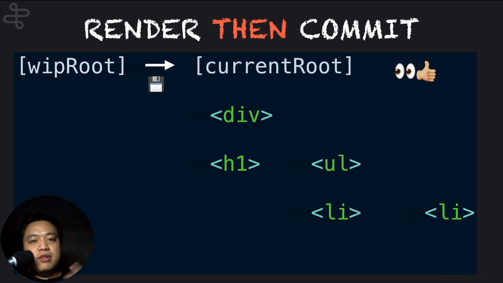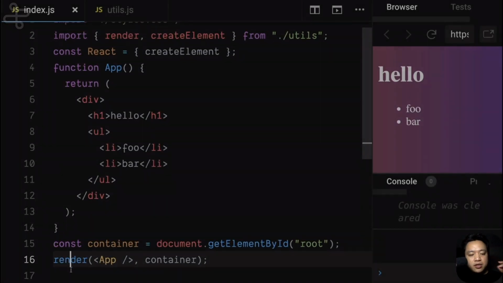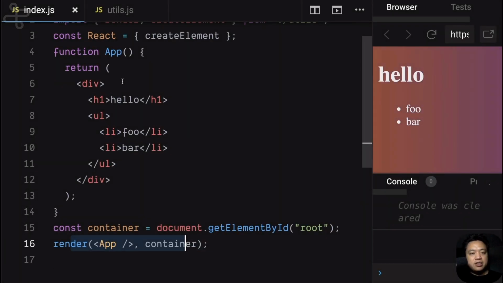If you want to learn more about the fiber traversal algorithm, head to React issue 7942, where Sebastian actually listed all these in greater detail. But for now, let's try to swap our implementation over to take advantage of rendering and then committing. Now this render is a little bit too simplistic. It just kind of goes through and renders each element in turn straight onto the DOM, and that affords us no opportunity to diff the DOM.